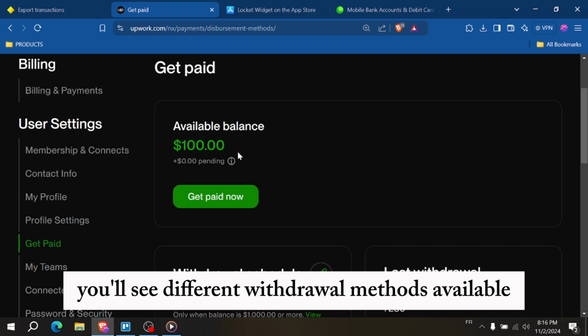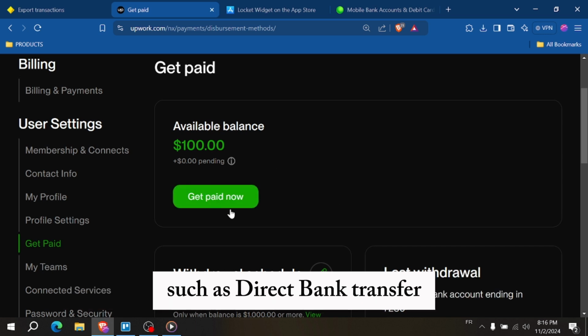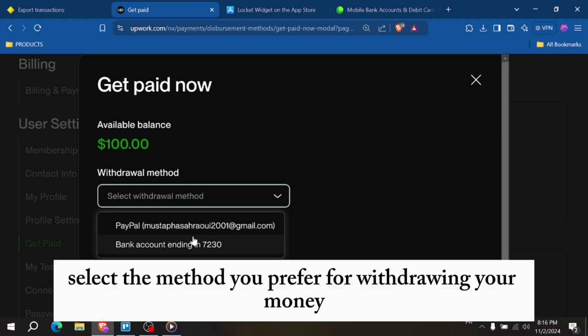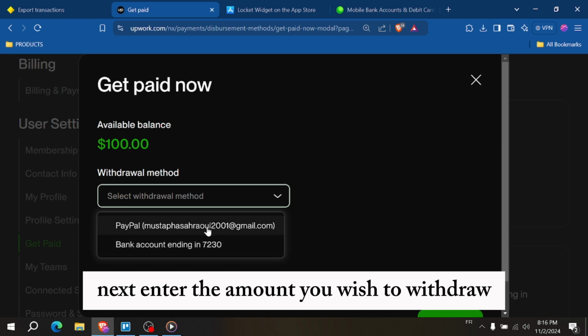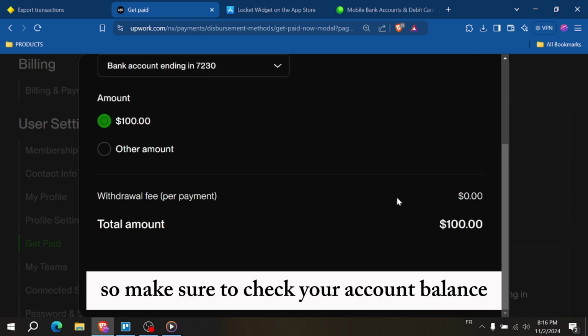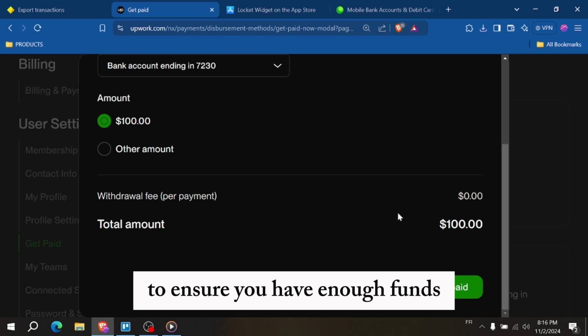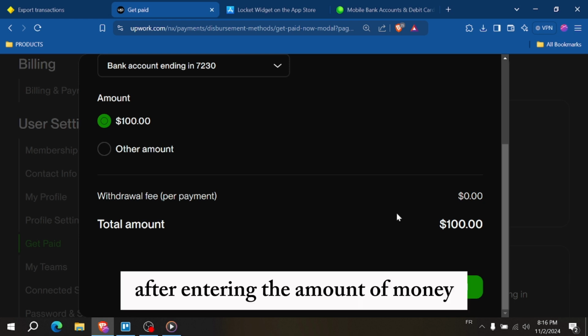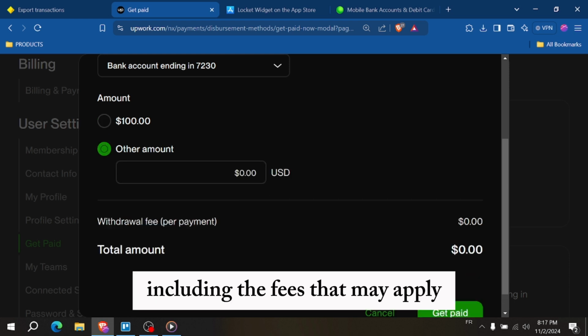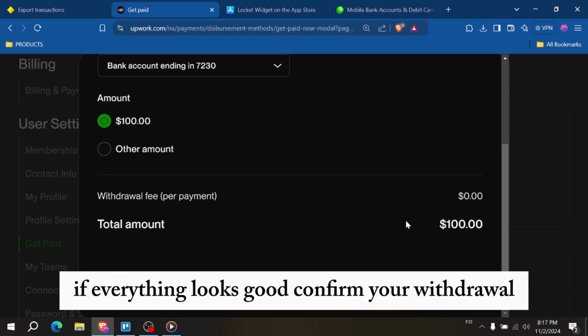You'll see different withdrawal methods available, such as direct bank transfer, PayPal, or Payoneer. Select the method you prefer for withdrawing your money. Next, enter the amount you wish to withdraw, so make sure to check your account balance to ensure you have enough funds. After entering the amount of money, review the details of your withdrawal, including the fees that may apply. If everything looks good, confirm your withdrawal.